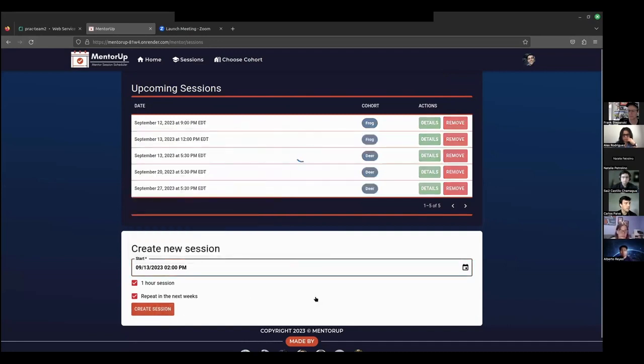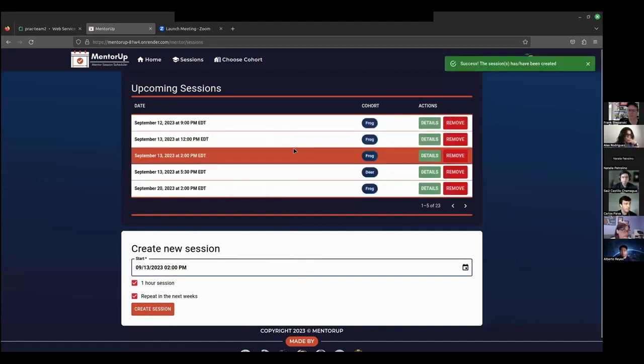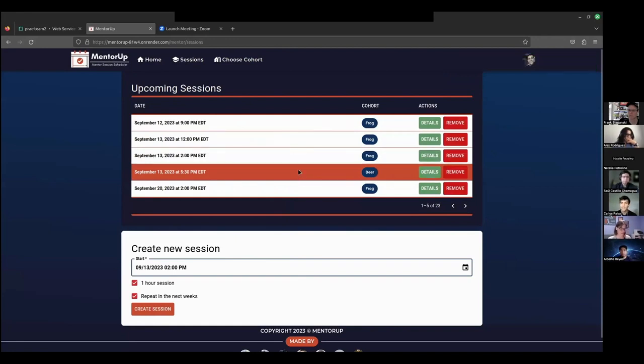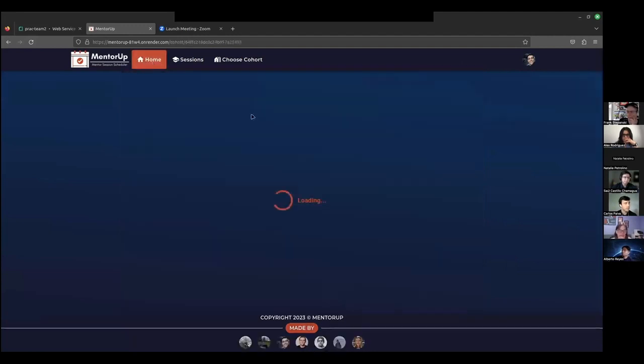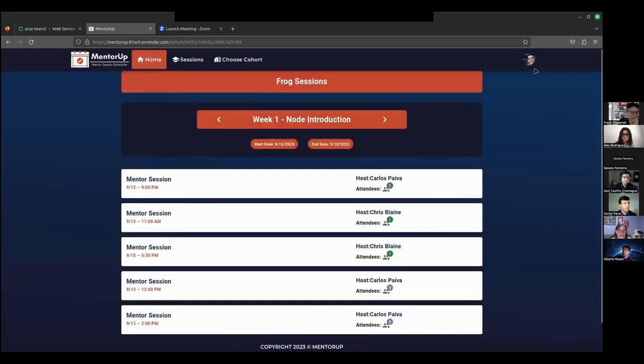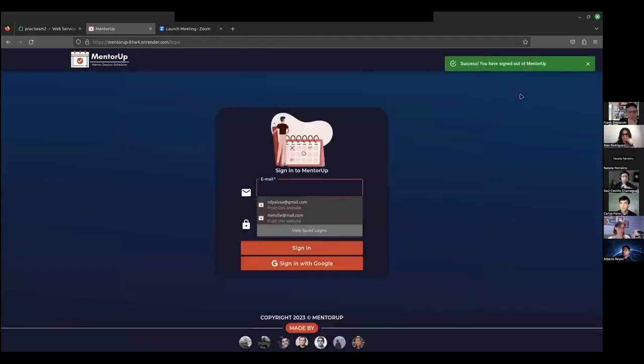This would create all the sessions in the following weeks. This would take a little bit of time because the requests are now cascading. We need one to finish to then go to the other, but this is something that we can refactor in the future. So this was the mentor view. I'm going to sign out and let them continue with the presentation.